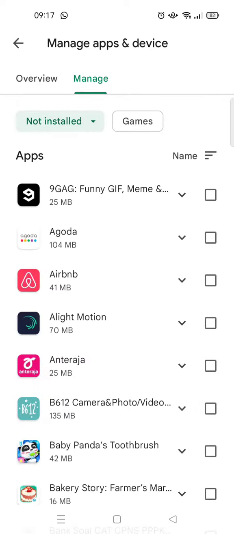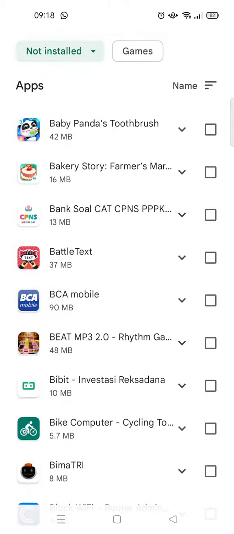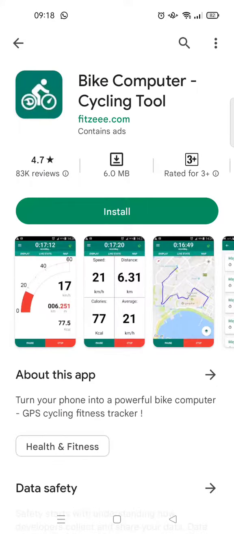Okay, so here are the list of the apps that I installed in the past. So you can just scroll down, and if you want to re-download it again, you can just choose the apps, click on the apps, and then after that click on install.